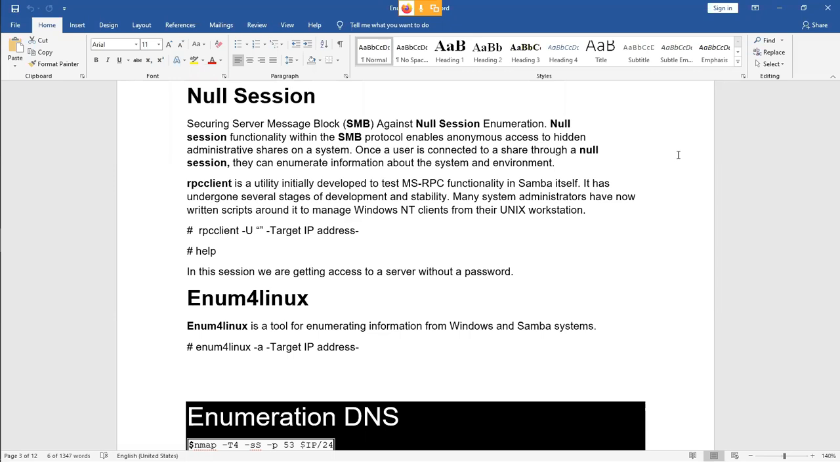Securing Server Message Block, which is your Samba, against null session information. Null session functionality with the SMB protocol enables anonymous access, meaning default credentials access to the hidden administrative shares on the systems. Full possibilities. Once a user is connected to the share through a null session, he can enumerate information about the system and its environment. And in that case, to communicate with the null session, they use rpcclient.